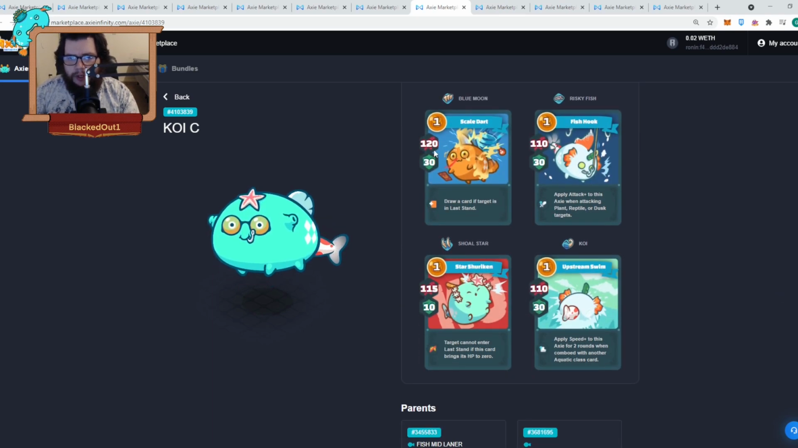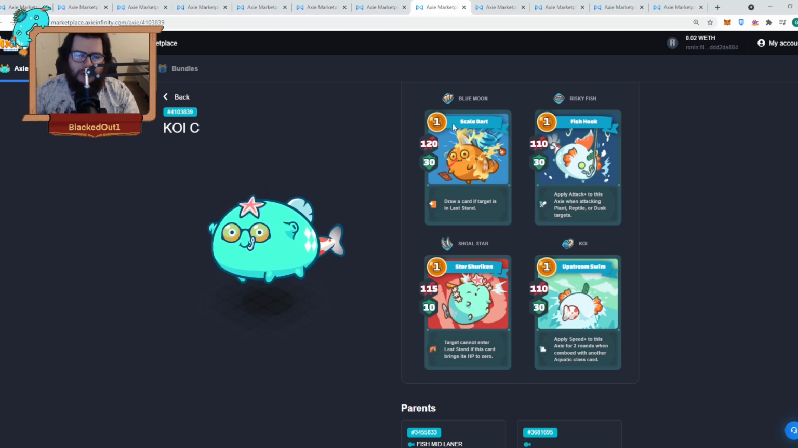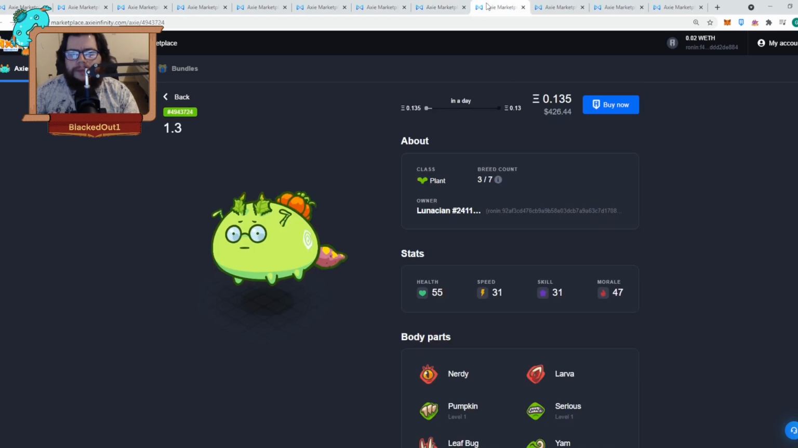But Blue Moon is a range card, deals 120 damage, gives you 30 shield, Shoal Star, Risky Fish, and Koi. What it does is when you apply it with another Aqua class card, you get a speed up. So this way you can outspeed your opponent's birds and other things. And also another reason you don't really need Goldfish is if you're usually Aqua versus Aqua and you have 4 energy, having Goldfish is just less damage and less effective, less shield as well.